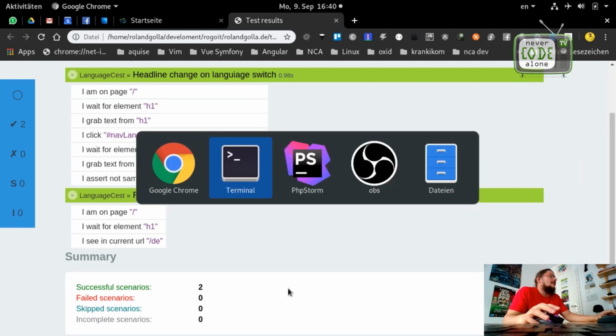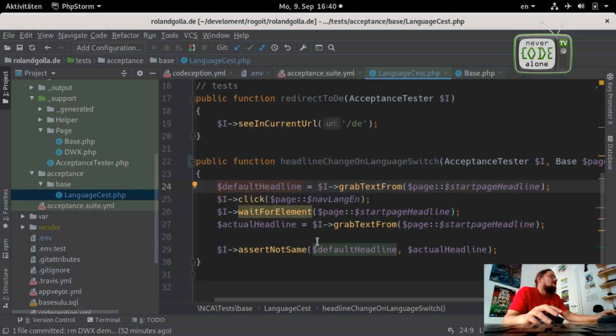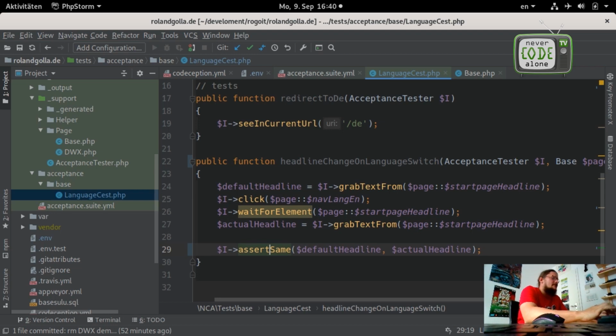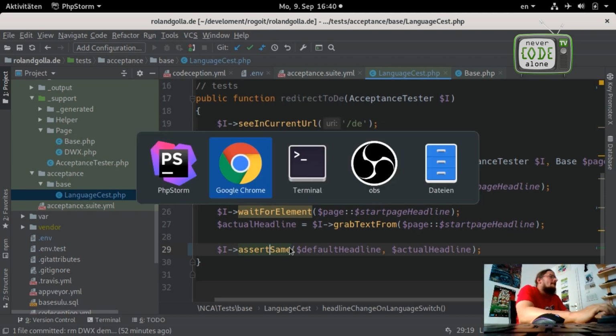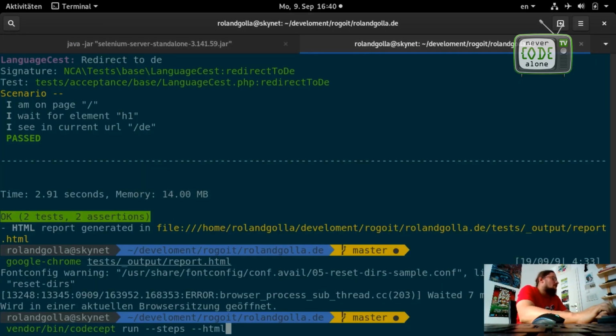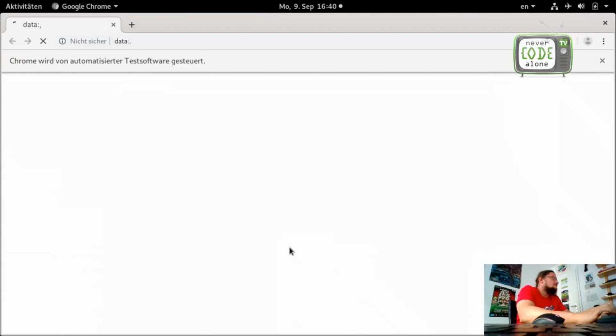And now I want to say, okay, this is super easy to fail. We just say, okay, please fail. So we say now here assert the same, and the German headline is not the same as the English headline, so this test will fail. Okay, we will rerun the tests.